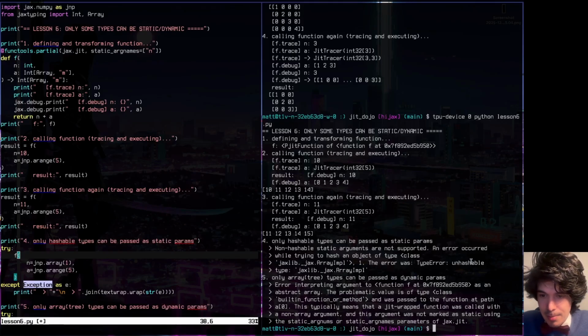And the error was type error unhashable type JAXlib JAX array impl. So I mean, it's sort of going on and on, but it's basically saying that it tries to hash this object that we pass in, and it gets an error, and then it's telling us that non-hashable static arguments are not supported. So why might that be the case?